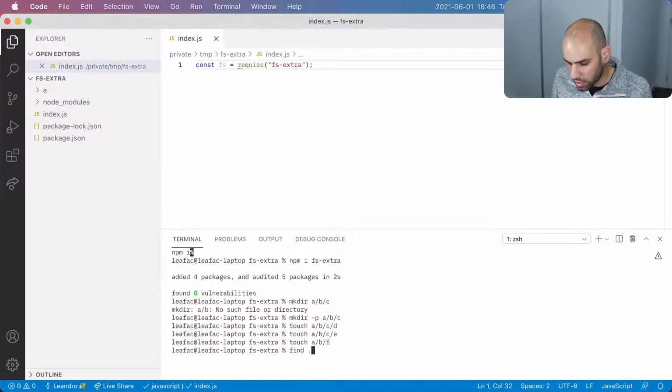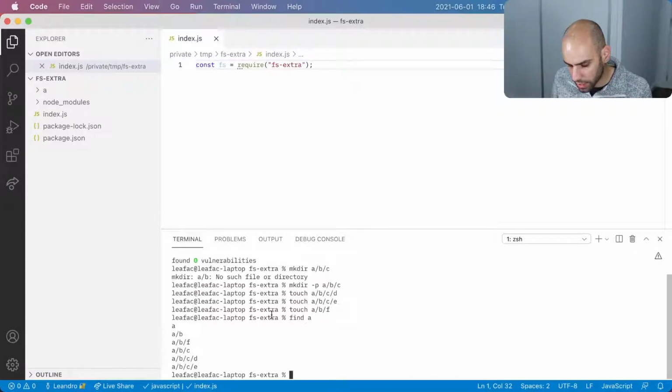So in the end our directory structure looks like this. So a, ab, abf, so those are directories. This is a file, this is a directory, these are files.